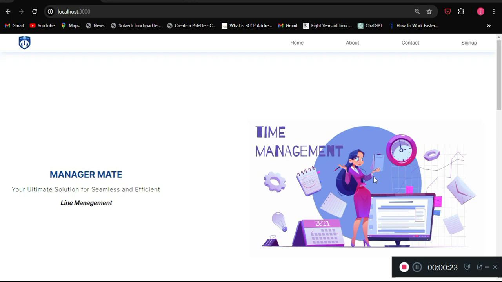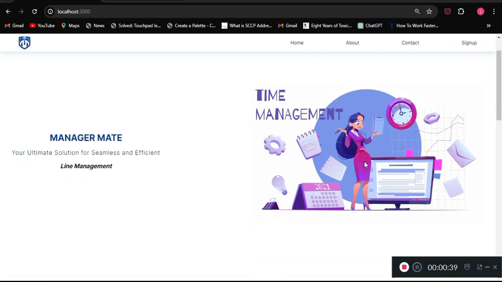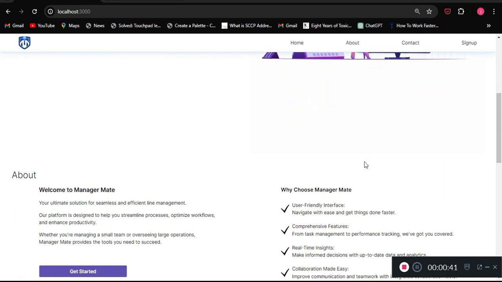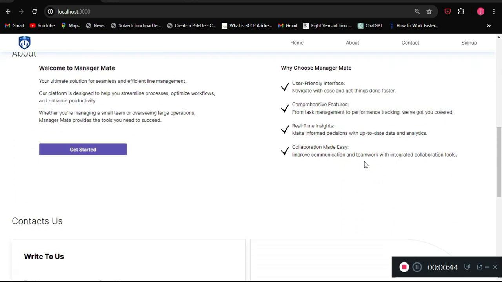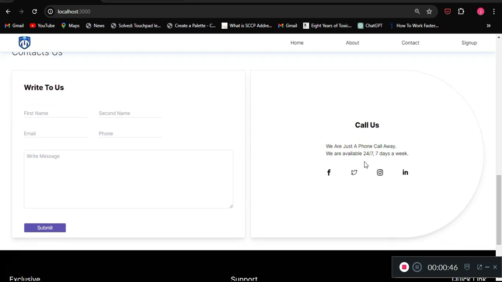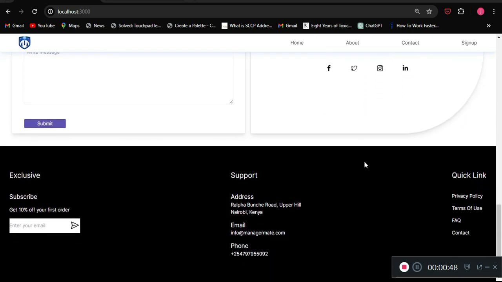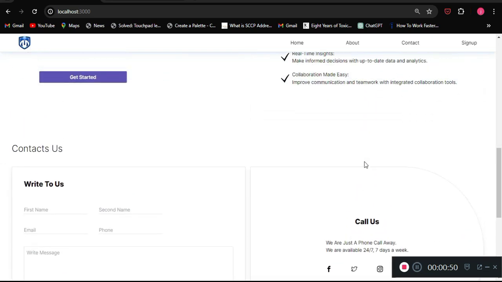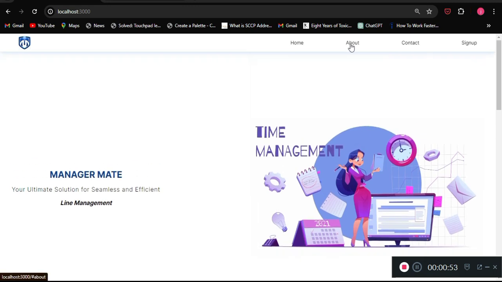What we are viewing currently is the landing page. The landing page constitutes different sections which include the home section, the about section, the contact section, and also a link to sign up. This is the about section, and below it is the contact section, and we also have the footer below it. So when you click these links, they take you directly to the different sections.